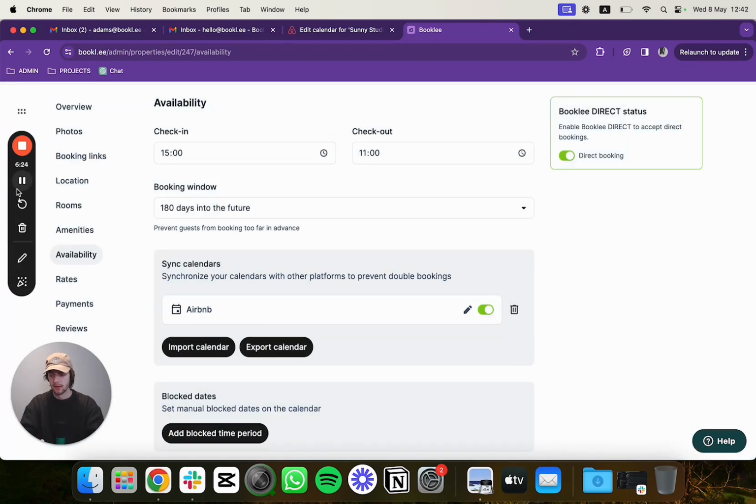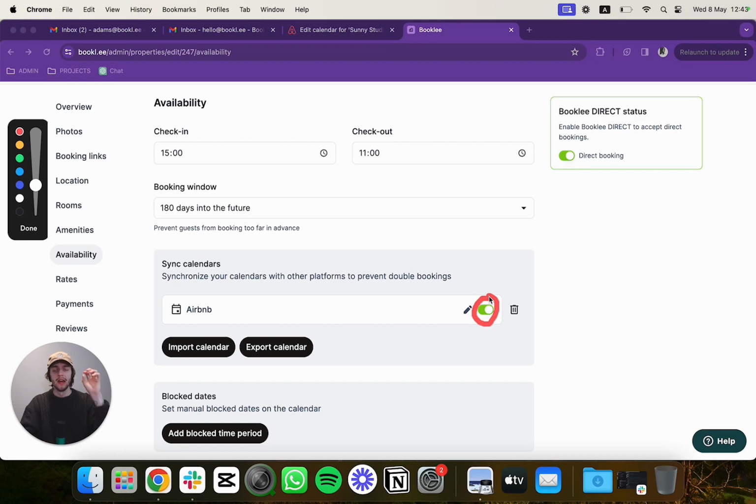And voila, you can see that immediately this little button should be flashing green, indicating that our Booklee calendar now has access to our Airbnb calendar, and Booklee calendar sees what dates are open and what dates are closed on our Airbnb calendar, right? So that's the first step. We have imported our Airbnb iCal address into Booklee.